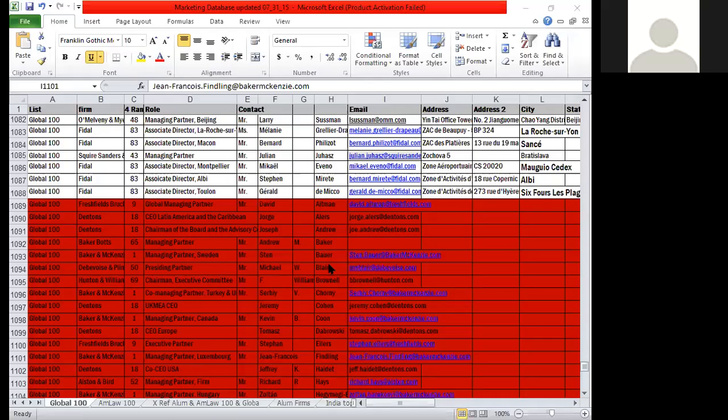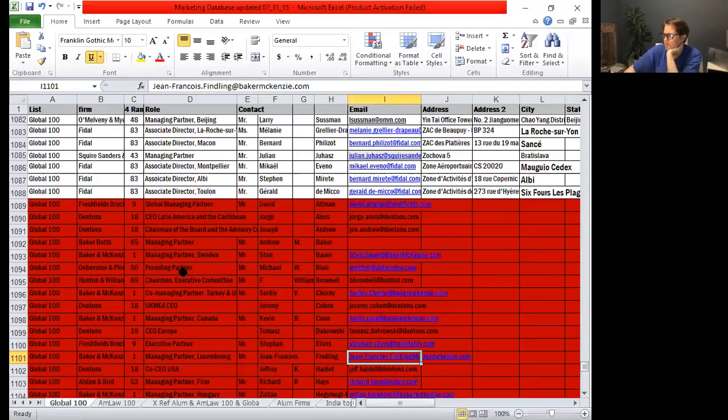Can everybody see the Excel spreadsheet with the red row? Not yet. It still says started screen share. Now we can see the red. Oh, it'll probably take a few. Uh-huh. We can see it now. Good.